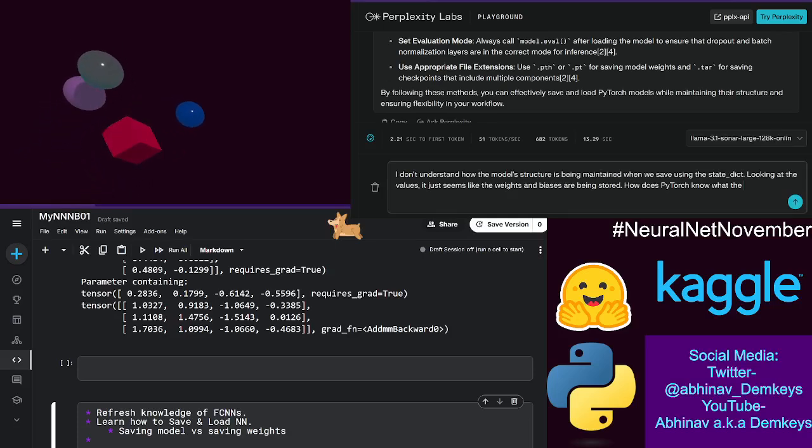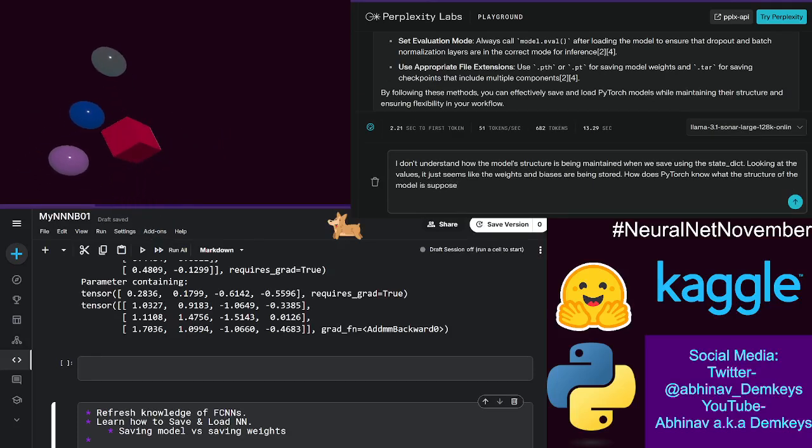How does PyTorch know what the structure, okay, what the structure of the model is supposed to be when loading this data?